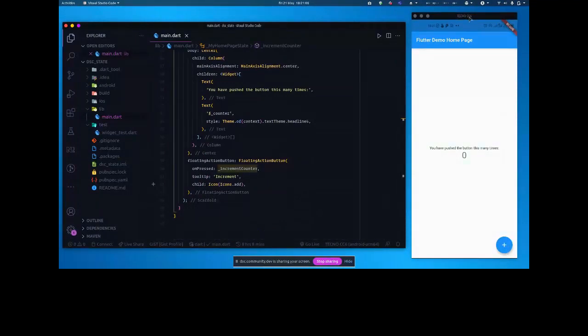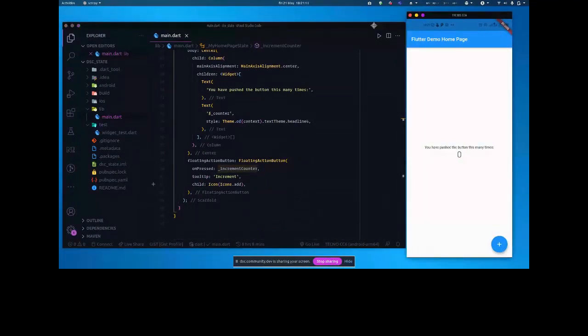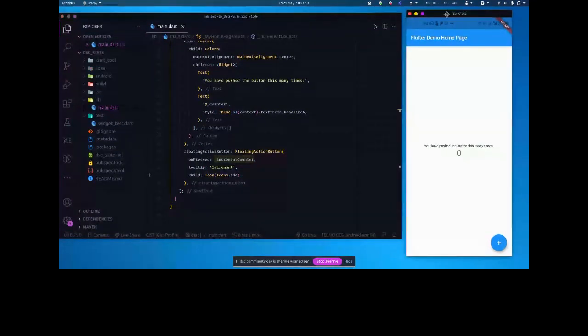Is the phone visible as well? Phone is visible. You can see it.